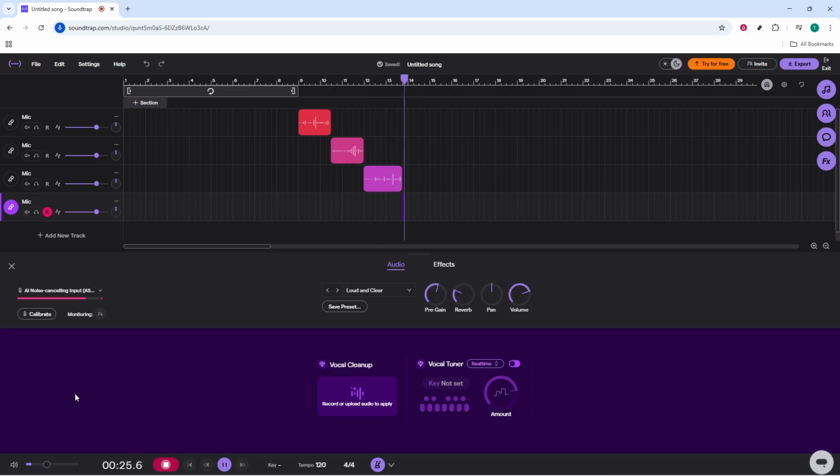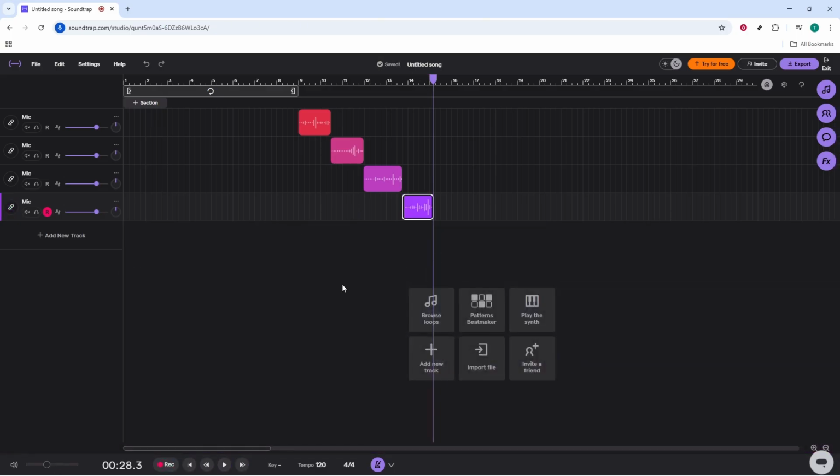For kicks and snares, focus on precision. For hi-hats, keep them consistent. For bass, maintain a steady tone. Because each sound lives on its own track, you'll be able to balance and shape your beat easily later.